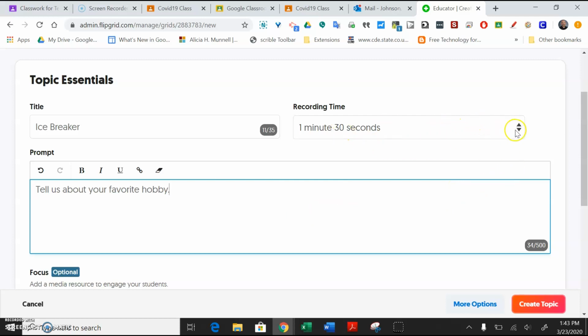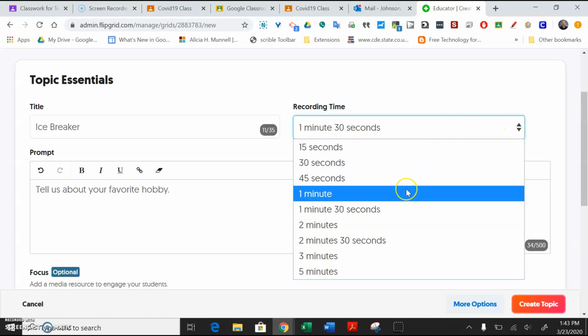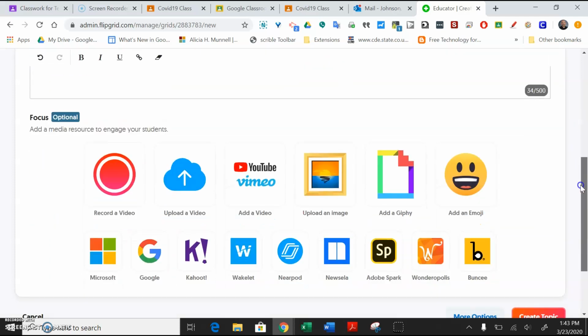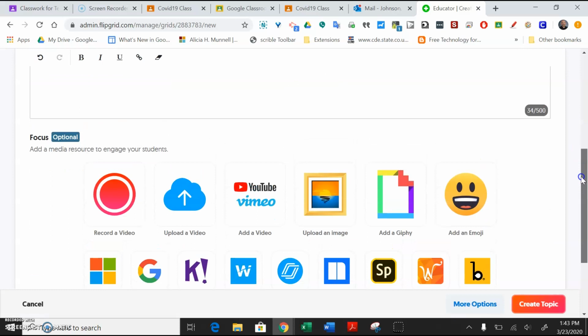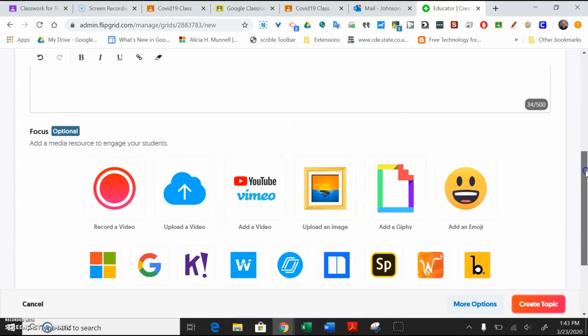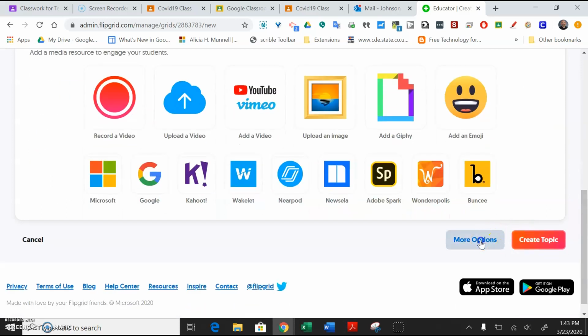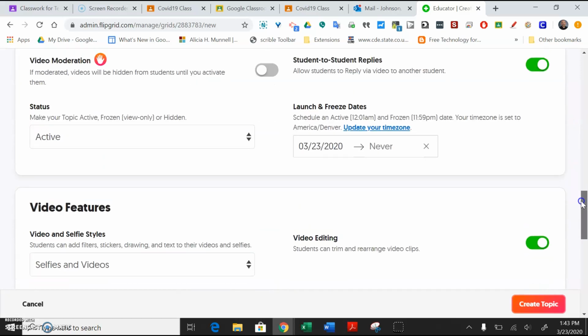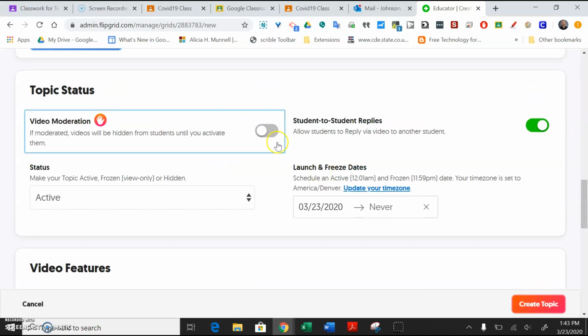It defaults to 1 minute and 30 seconds, so it's up to you how long you want students to be able to talk. They could talk for up to 5 minutes if you want. You can add all sorts of things here, but I'm not going to. You can go down here to more options, which you might want to look at, especially under video moderation. If you want to moderate those, you can. It's easy to delete anything that's inappropriate.